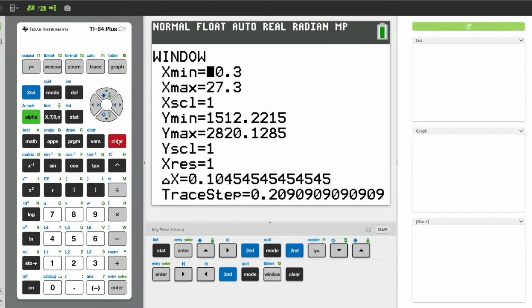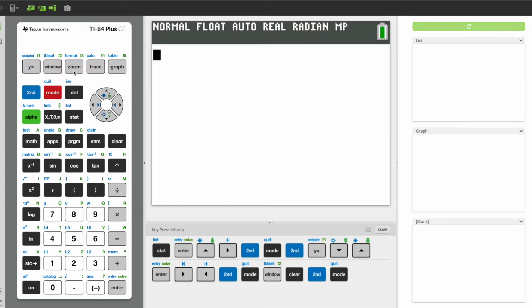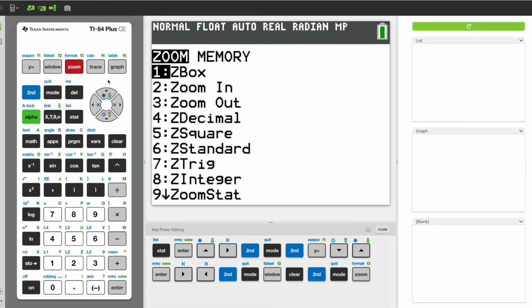And so if I clear out of here, or actually I just want to quit, second quit. If I go up here to zoom, all right, so that would be zooming in the screen on a plot, zooming in, zooming out, and so forth. And you can see here that there are several options. The one we want is option number 9, the zoom stat. And this is going to create a stat plot, and it's going to zoom the screen so that the minimum and maximum values on both the x and y axes are such that all of the data points will be visible. Okay, and so it's going to do that automatically.